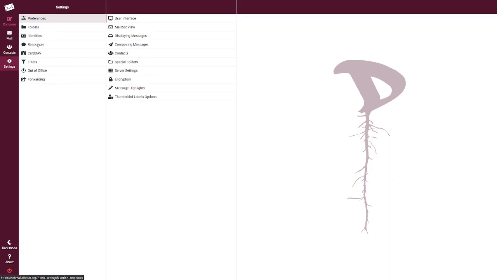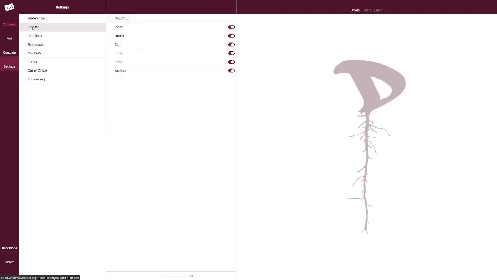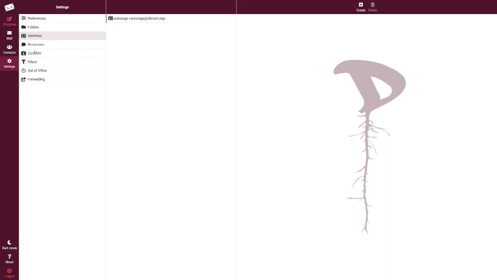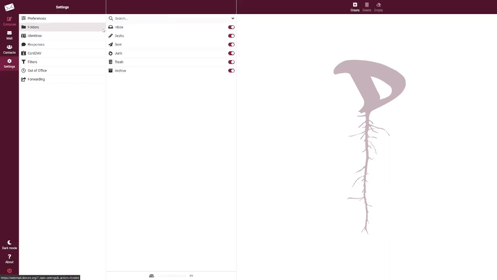And then, of course, you've got your settings down here: folders, identities, responses, CardDAV, filters, out of office, forwarding. And then you have a submenu of different things. Click on folders, you get all these. Click on identities, you get whatever's here. So like folders, all of your email folders.